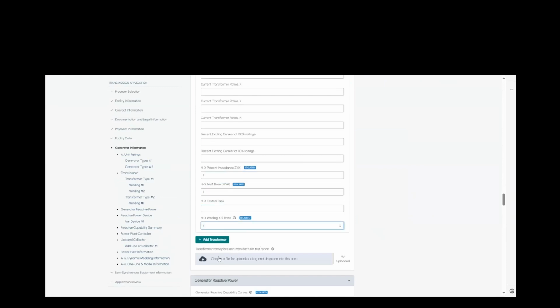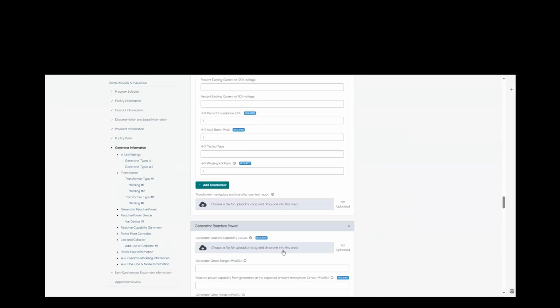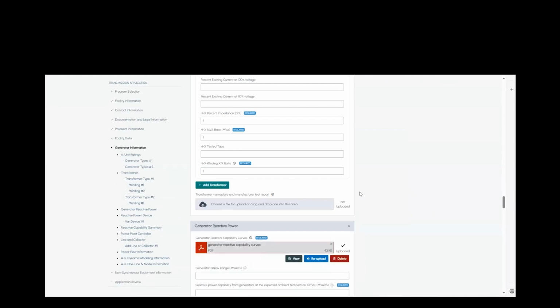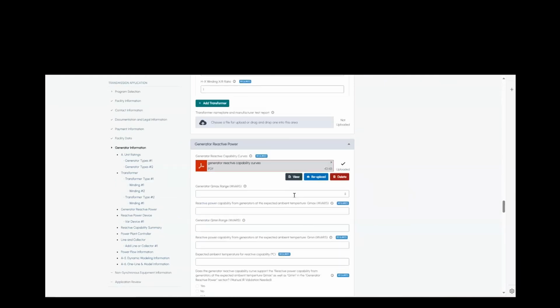And so if you have the transformer nameplate and manufacturer test report, you're going to upload that here. If not, you can go ahead and move on. You want to go ahead and upload your reactive capability curves. Okay. And then you want to go ahead and fill in these values here.